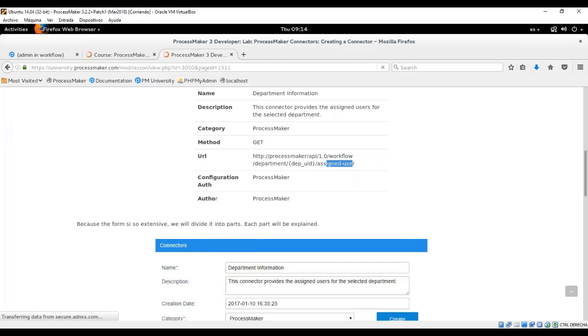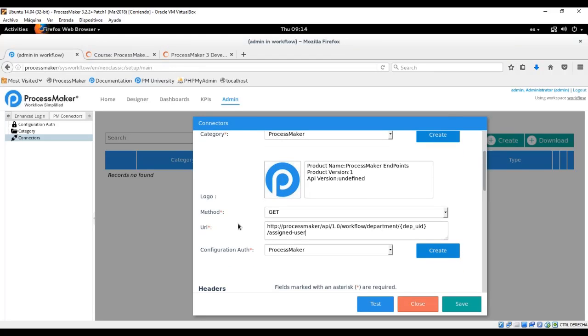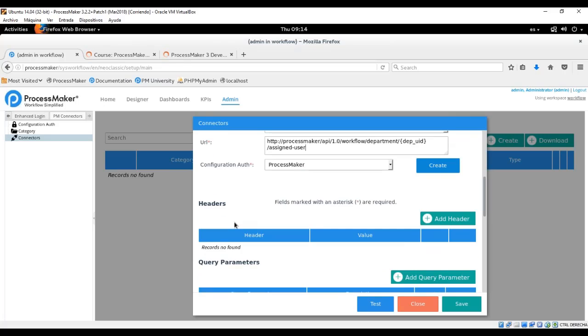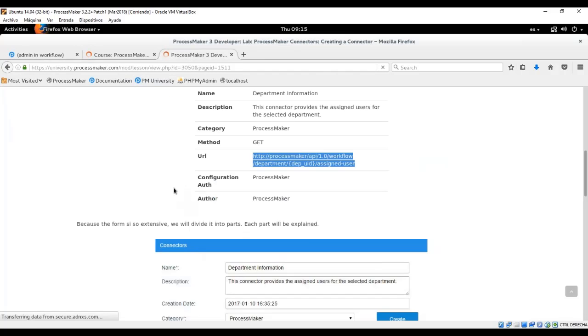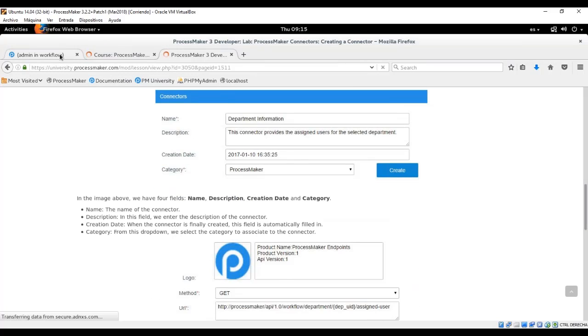Let's use this URL, and this will consume, or will call, the assigned user method for departments. So let's see this here. Method will be get. The configuration for the authentication protocol will be ProcessMaker, of course. Let's scroll down a bit more here. The author will be ProcessMaker, and that will be it. Let's take a look here.